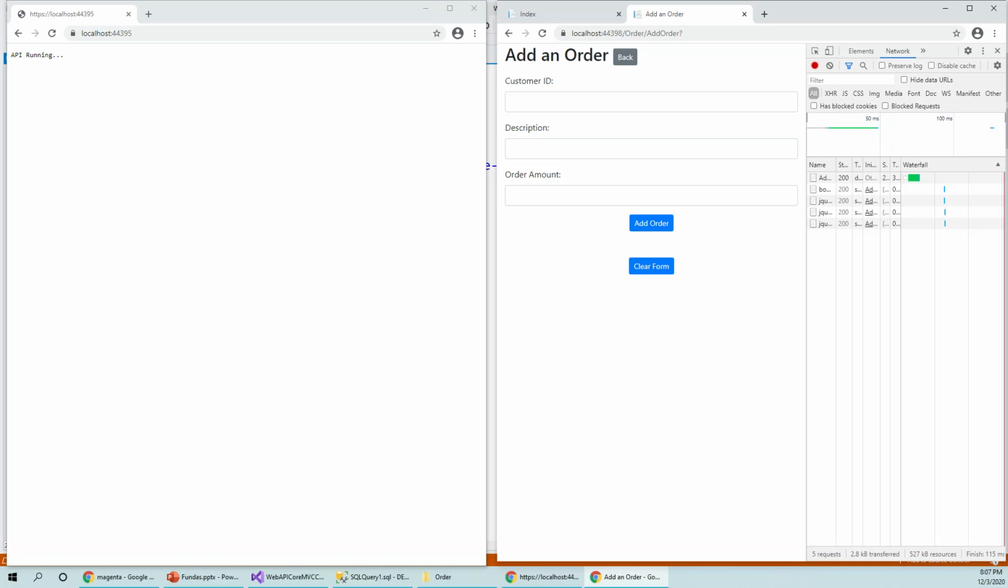So in this lecture we have created an update order view, and we have demonstrated the application in running condition with client side and server side validations.